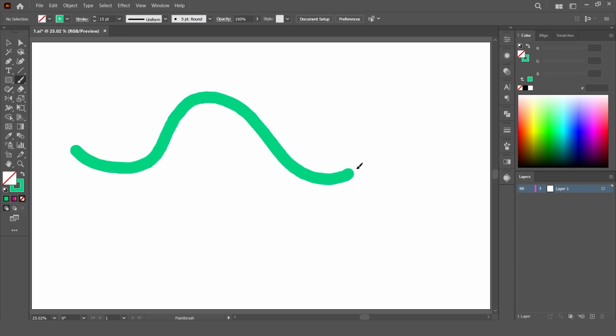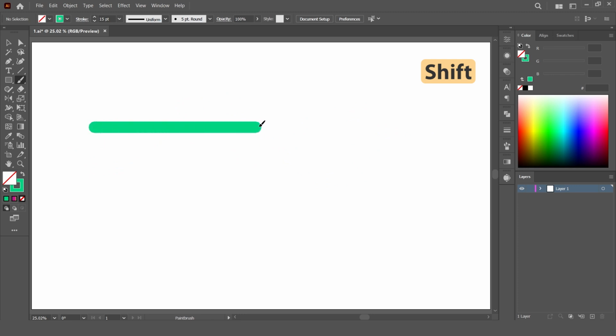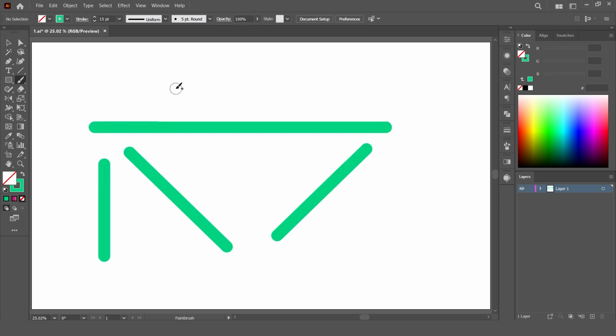You can draw lines like this using the Paintbrush tool. If you hold the Shift key, you can create straight lines. Press the bracket keys to increase or decrease the brush size.